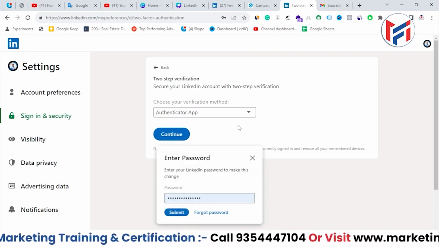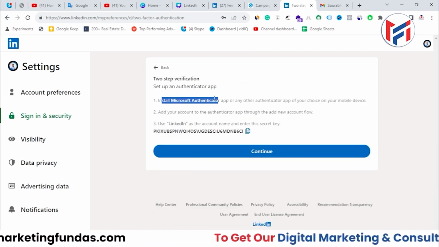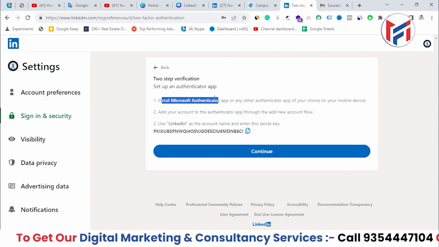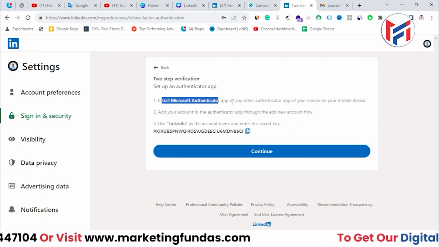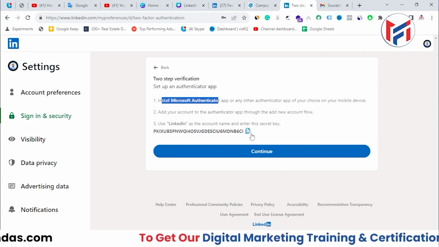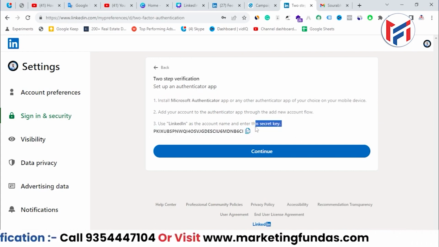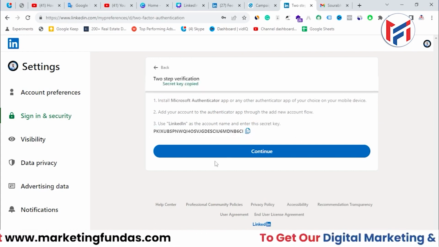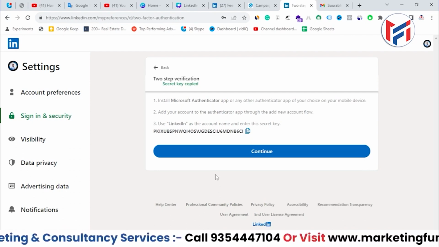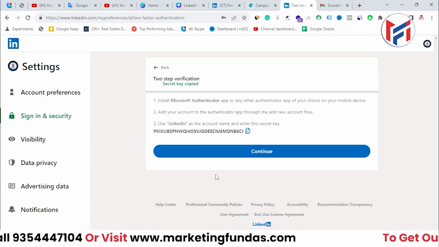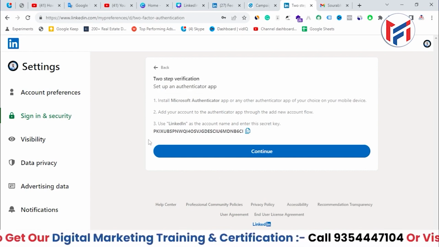So let's choose this one, hit the continue button, enter the password, and here it is asking me to install Microsoft Authenticator, right? So I can just install Microsoft Authenticator on my mobile phone, and then I can add the account, and this is the secret key which I need to keep with myself. Basically, this secret key should be saved in my wallet or vault or anywhere else, so that if the authenticator app or the mobile gets lost, then I'll be able to use this secret key in order to log in to my LinkedIn account, right?